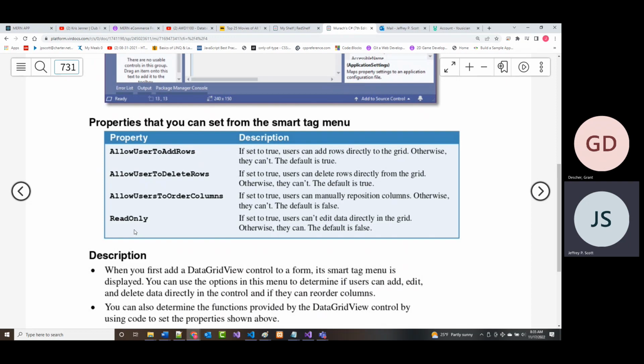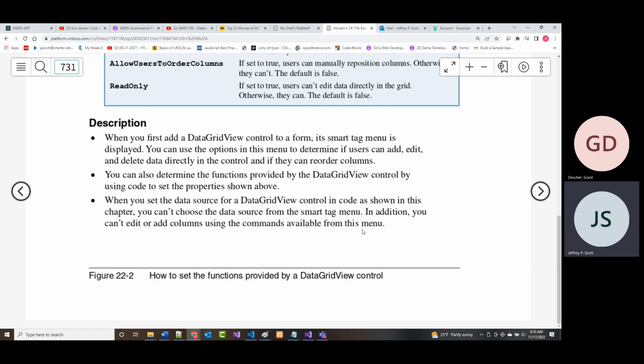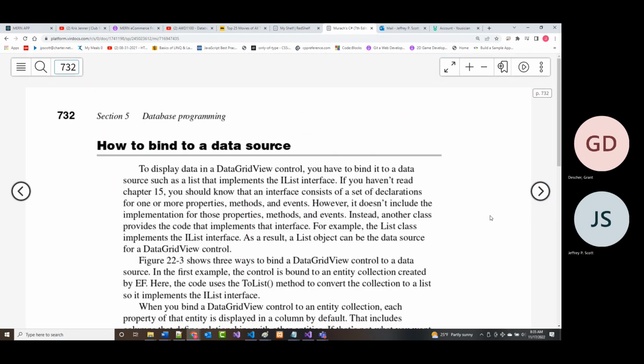You can't add new data. You can't modify existing data. You can't delete existing data. All right.